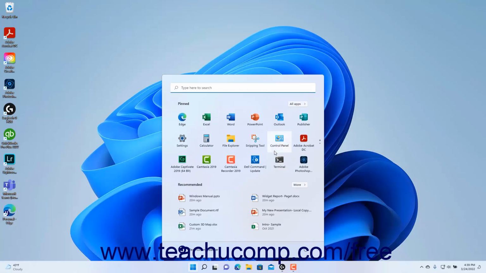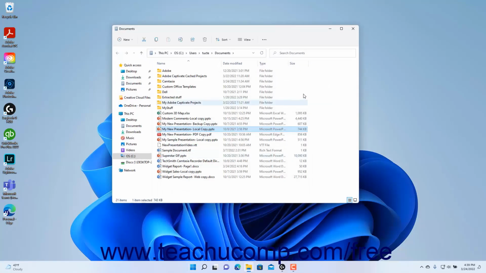Continuing down the Start menu in Windows 11, the next section is the Recommended section, which shows recently opened files. To open an item in this section, click its icon. To remove a recently opened file from this list, right-click its icon, and then click the Remove from List command. To show a file's location in a new File Explorer window, right-click its icon and click the Open File Location command.